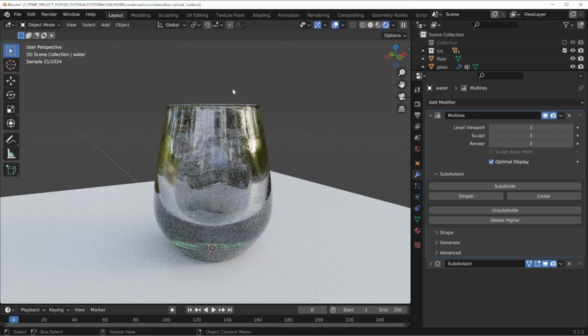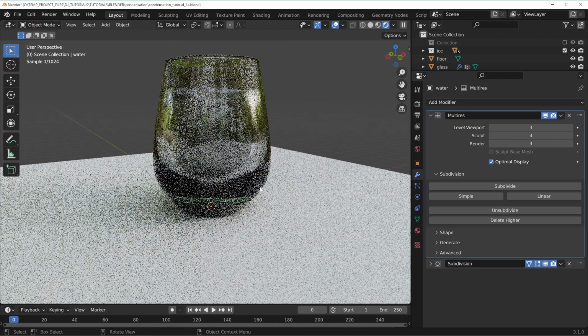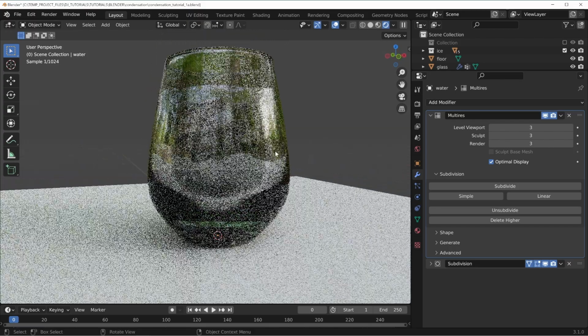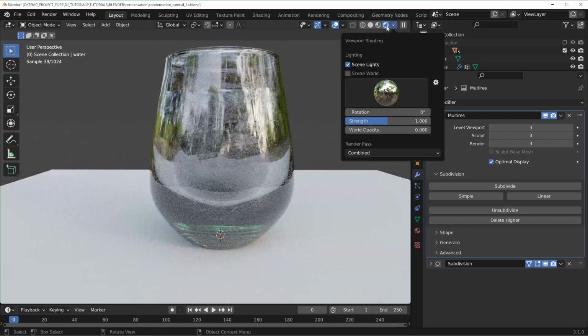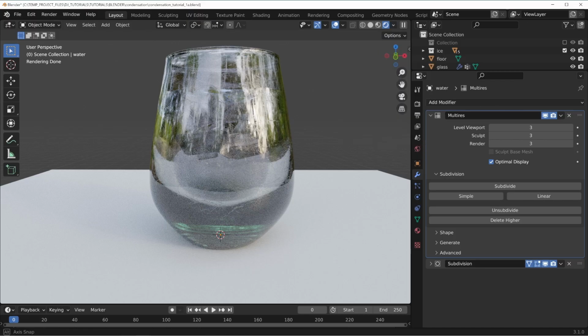There's more stuff going on, but this is a very basic project file for you to understand what's going on. And I went up here and I just turned off the scene world so I can use the pre-built HDRIs inside of Blender, so you can just have that at your disposal.